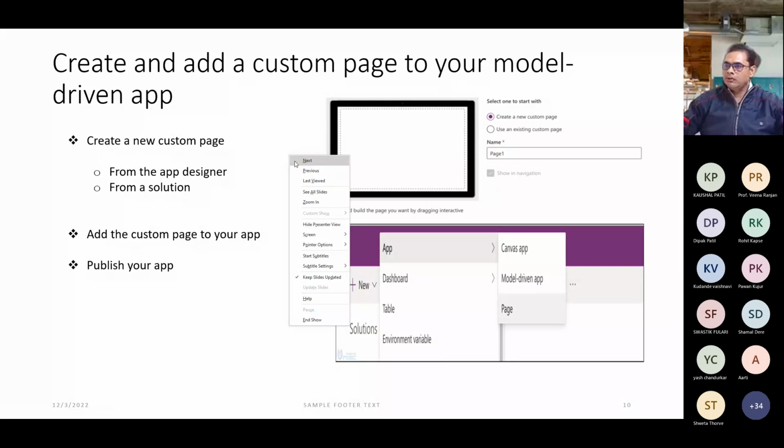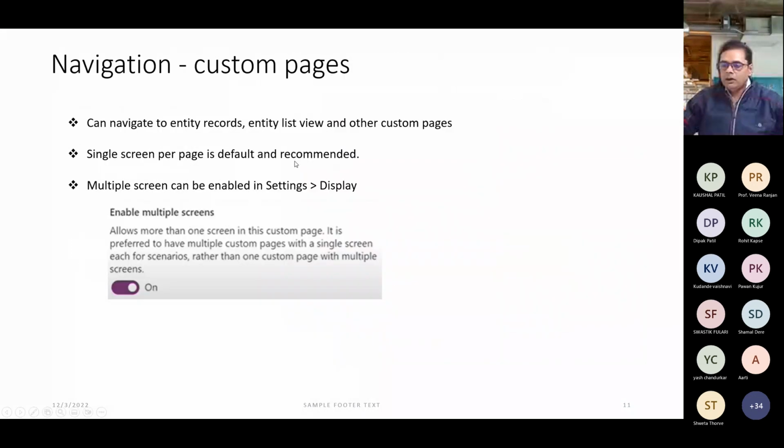Let's move further. Okay, navigation, like I already talked about. To navigate, we can navigate pages from the app navigation menu bar or maybe from the command button. Again, we can navigate from one custom page to another custom page. That is also possible, but for that we need to allow multiple screens from the page setting.